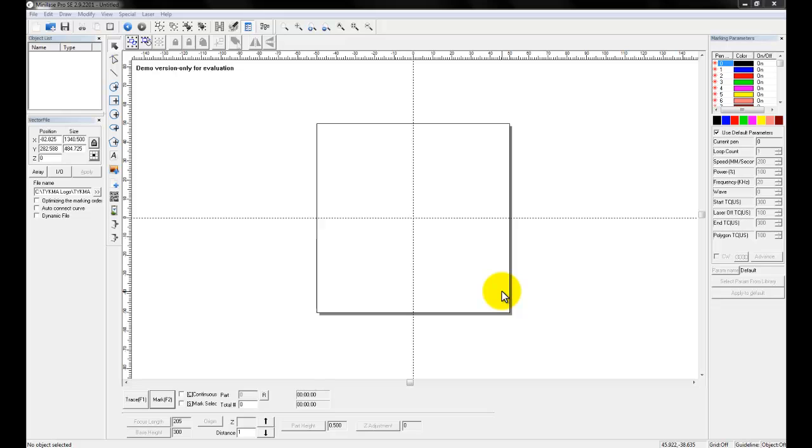In this tutorial, we will cover importing vector graphics for laser marking. Now, vector graphics are ideal for laser marking, and I will show you that in just a few moments when we import it. I'll show you exactly why they are important.